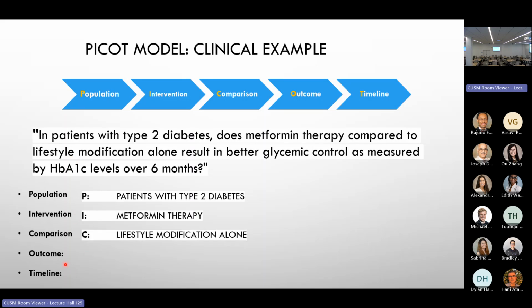That's the comparison. Excellent. What's the outcome? What are we trying to measure here? Glycemic control. Specifically, the outcome that's measured is? Yes, very good, Bradley. HbA1c levels. And our timeline? Very good, Dr. Sheik in the audience. Very nice, Bradley. Our timeline, 6 months.